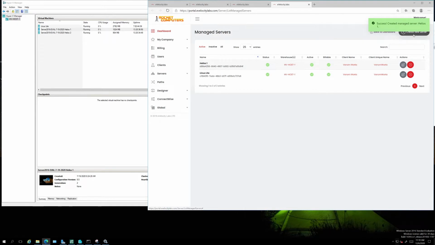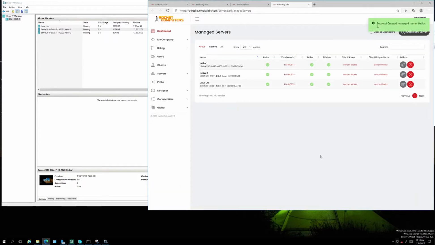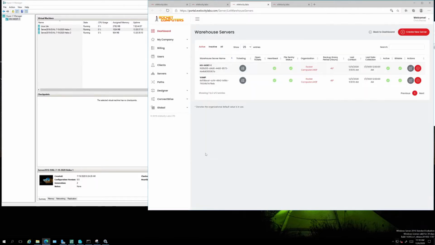And the last one, it will be Helios 2. In the warehouse server, still HV host 1. Client is still VenumWorks, and we'll create this one. So now we've got our three managed servers. We've added our warehouse server and our client. Let's see if our warehouse server has checked in yet. It might still be a little too early, but we'll see. Nope, it's checked in. So everything looks good so far.